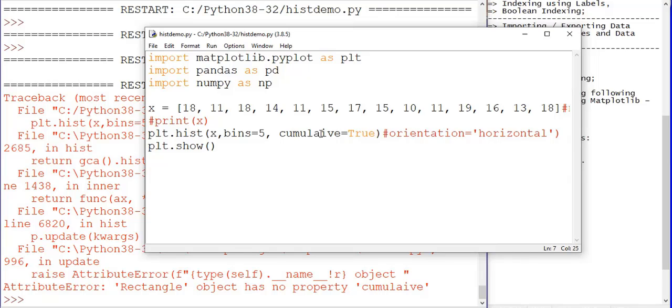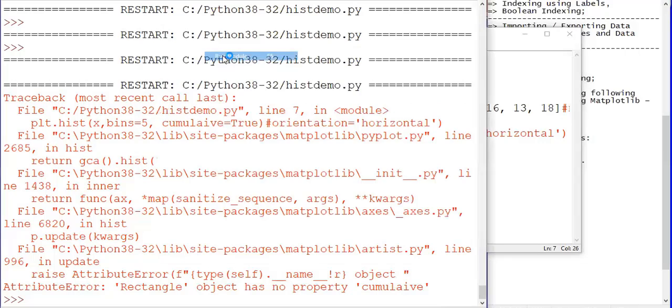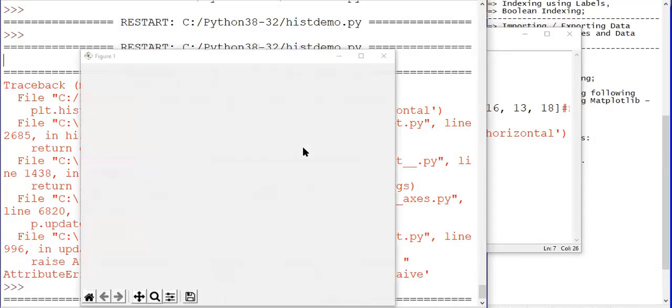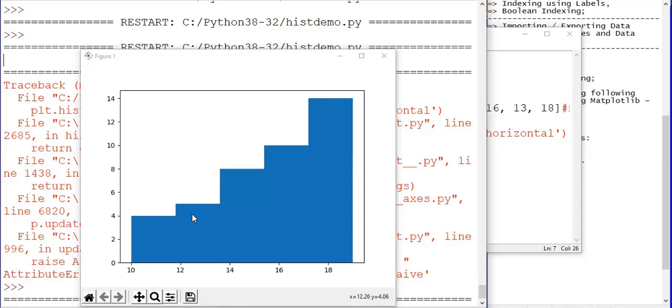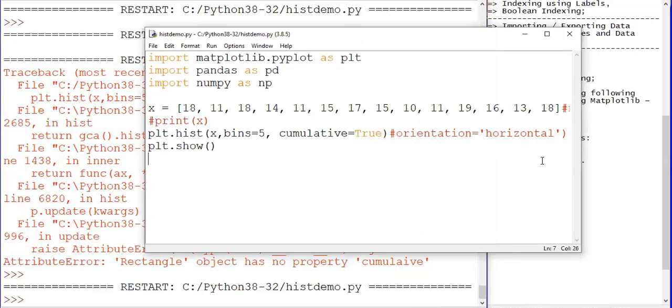Okay, the spelling is wrong. So now run this and you will see what happened. This is the cumulative 4, 5, 8. I told you 10 and 14. So this way we can make the cumulative frequency. So you can change the types of this.